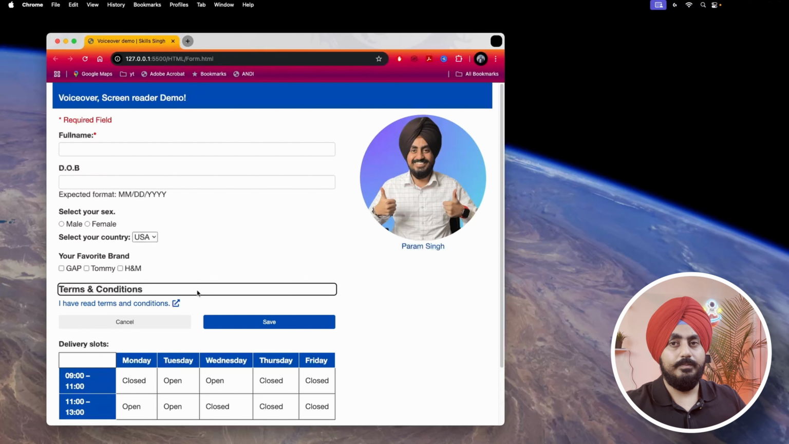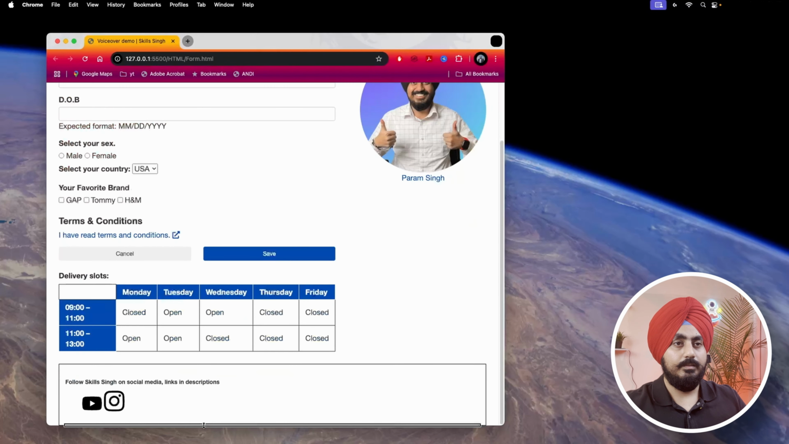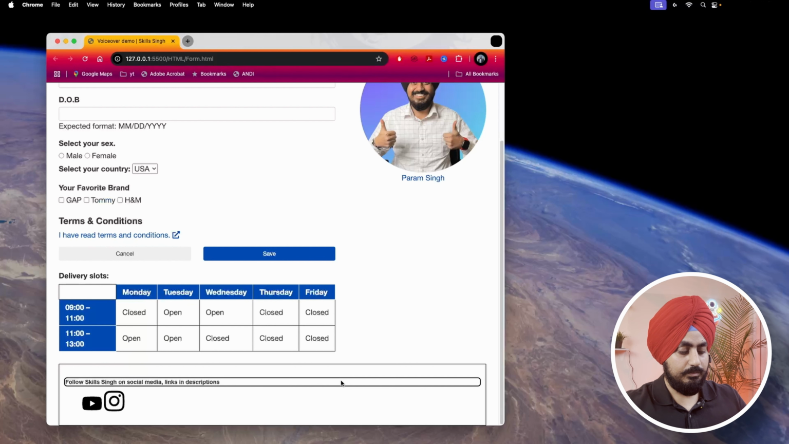Heading level 2, terms and conditions. Heading level 3, follow Skill Sing on social media, links in descriptions. You are currently on a heading level 3. So as you just heard, it announces the heading level, then it announces what the actual heading is. And that's our difference number 1. In case of NVDA and VoiceOver, it announces the actual text followed by the heading level.